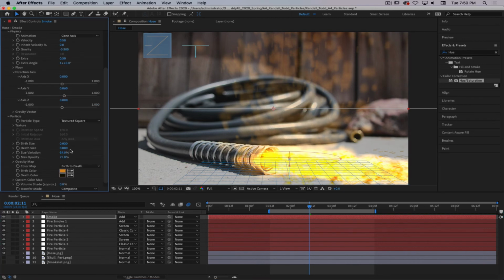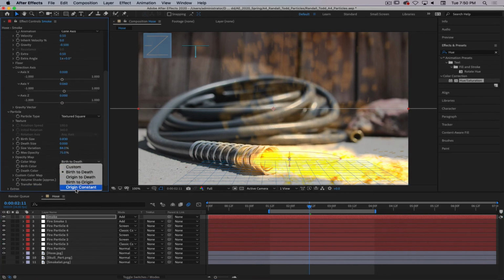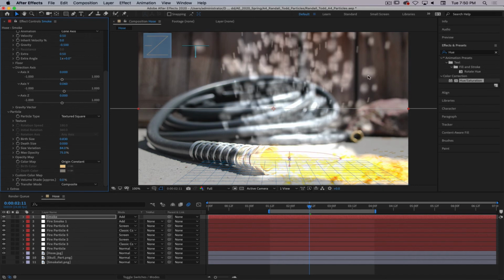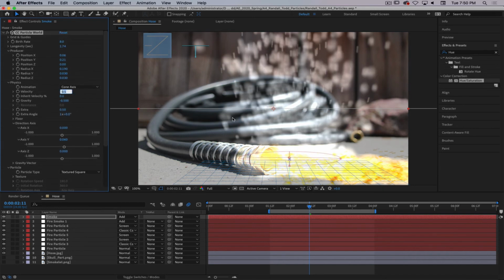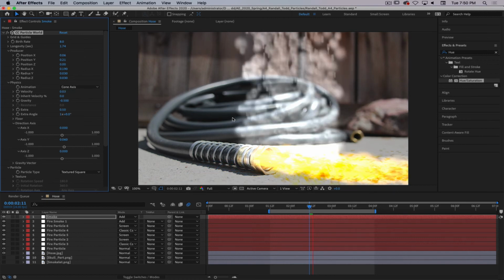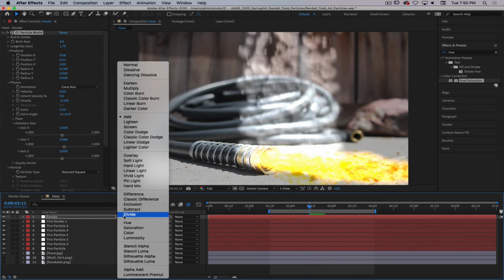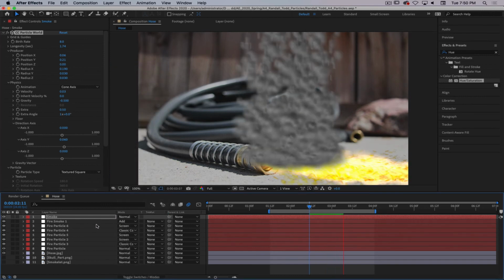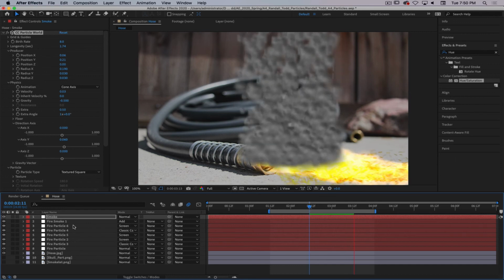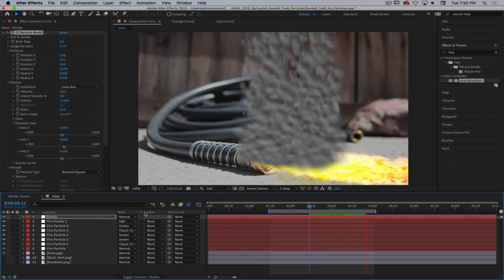So in terms of the particle, I'm going to change this from birth to death to origin constant, which is going to give me my gray particles. I feel like the velocity is still way too fast on this. I'm going to set this to like 0.025. And then we're going to change this to normal instead of that. We actually want to be able to see our fire through it.